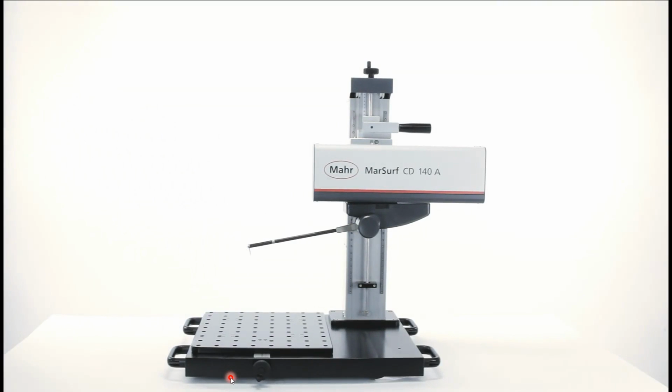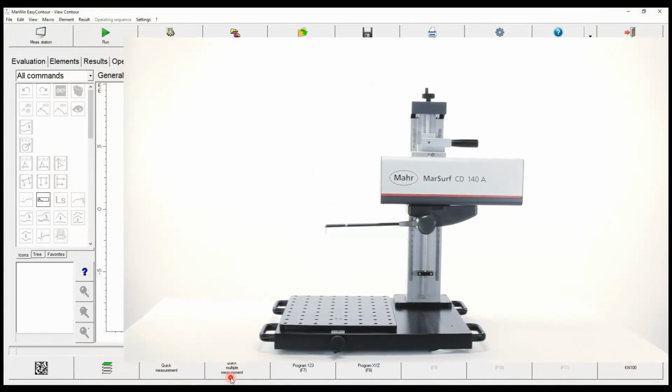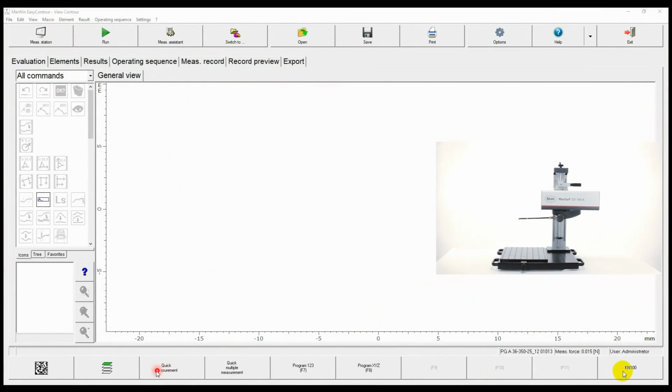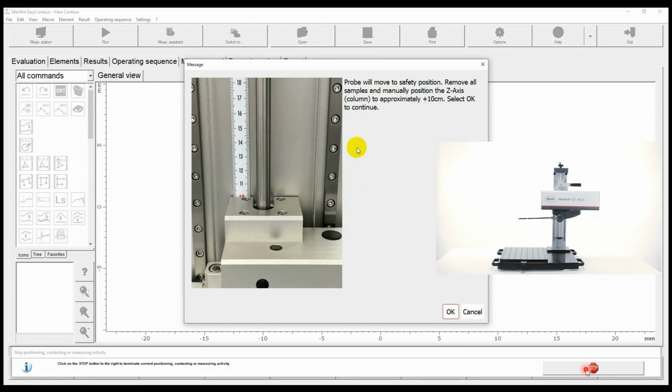So once everything is in place there, we can go back to the software and begin to run the measurement routine once we gather our samples, gather our fixtures, and we're ready to go. So this is what the base Mahr software looks like. You can have all of your programs on the bottom here as a quick access shortcut.